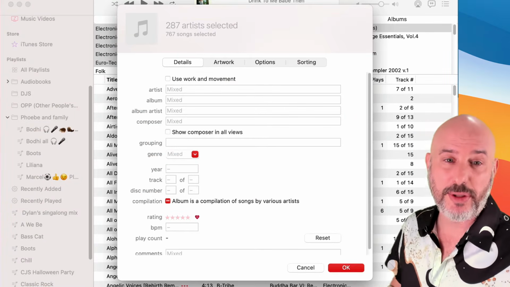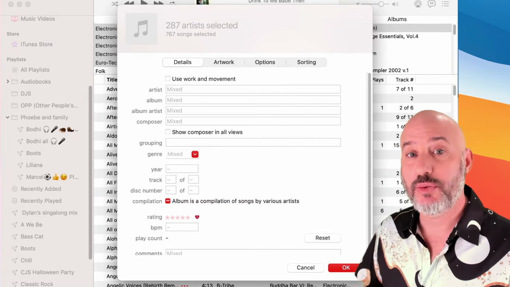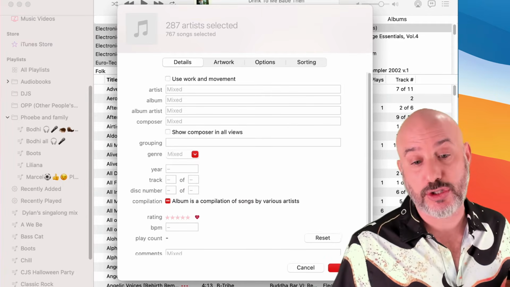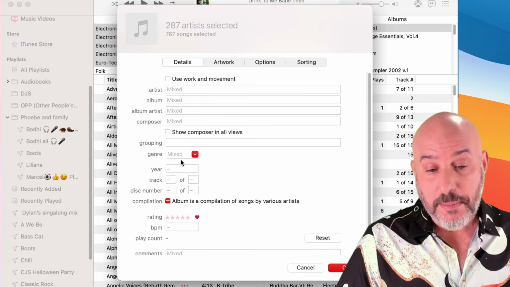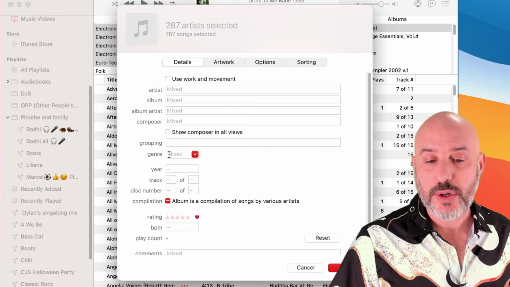It pulls up a window like this, where you can choose any of the information contained within this music. Now, I don't want to change the artist or the album because they're all different artists, but I do want to come down to genre. You see where it says mixed here? It's not mixed.